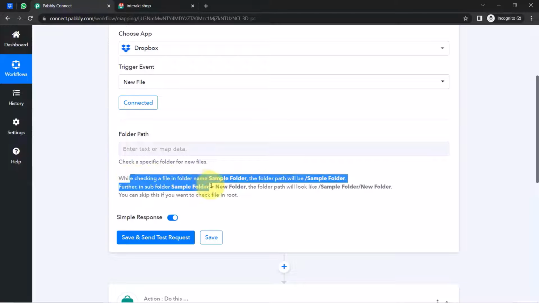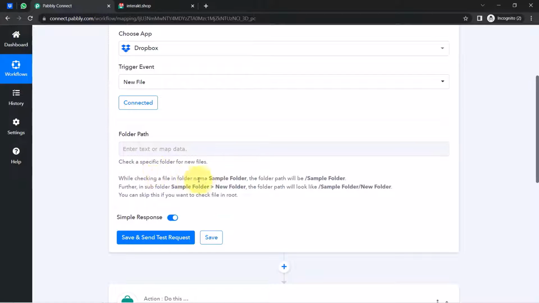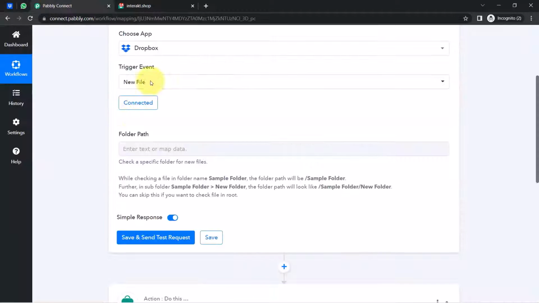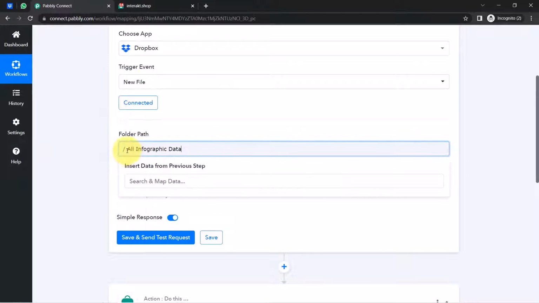Okay, so you'll have to read the instructions. While checking a file in a folder named sample folder, the folder path will be sample folder. Further, in the subfolder, sample folder, then new folder. So this is how you'll have to provide the folder name. How about I directly copy the name of this particular folder? All right, so I have copied it. Let me paste it, and let me first remove this extra space also.